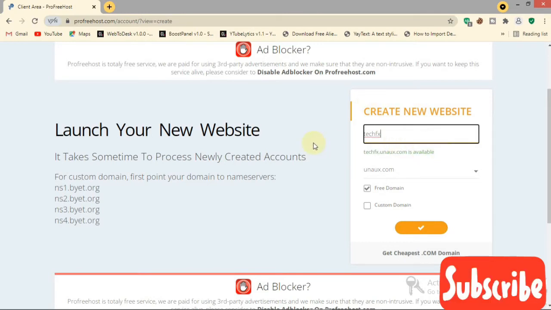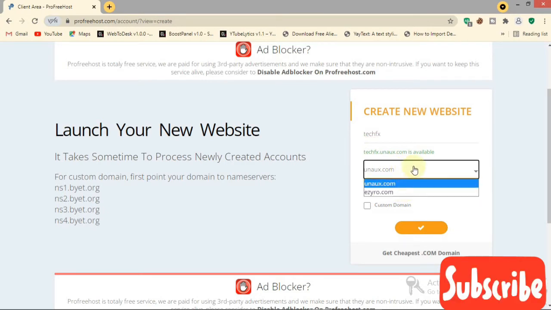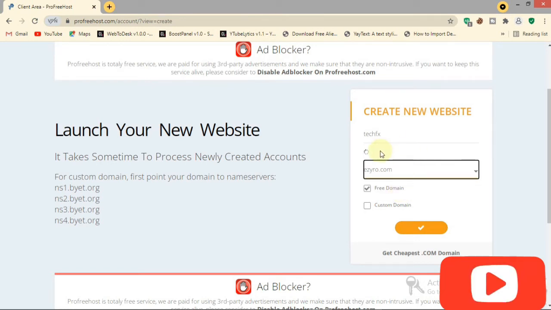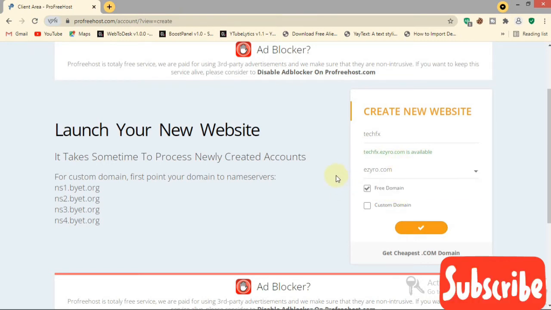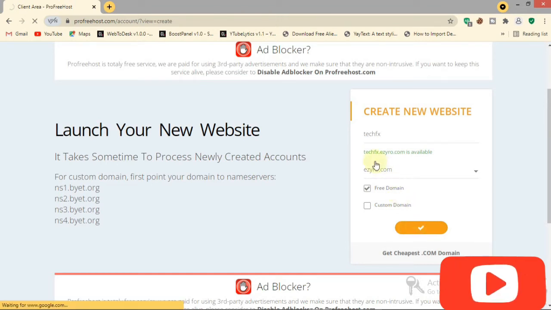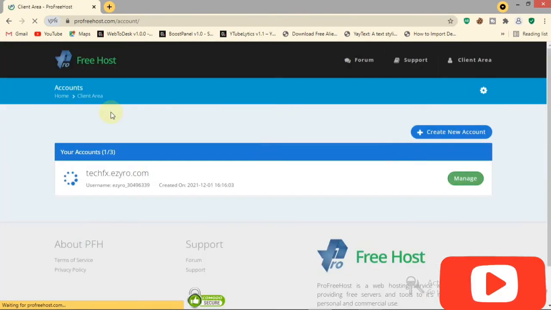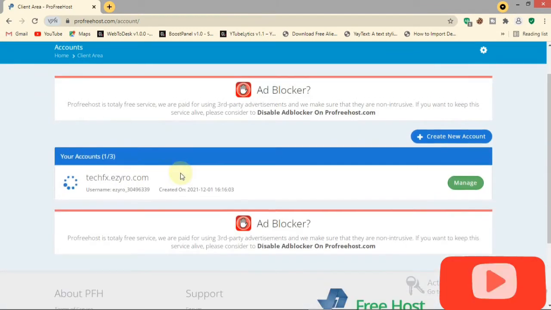So type fx. Now these are the subdomains, .onox.com or .isro.com. Let me choose the preferred one that I want. You can choose either one, anyone that you want. Then you click on this button. Now it's creating the account.